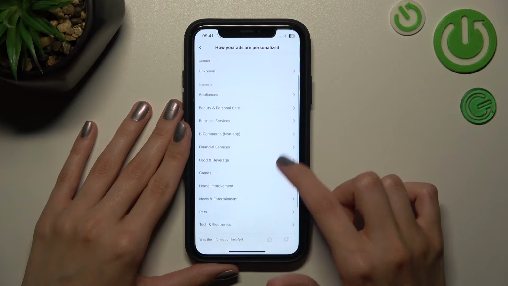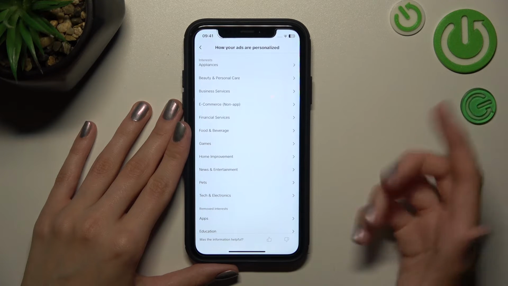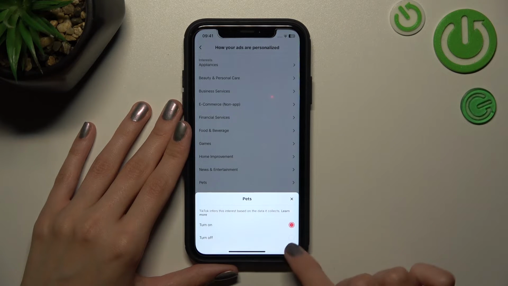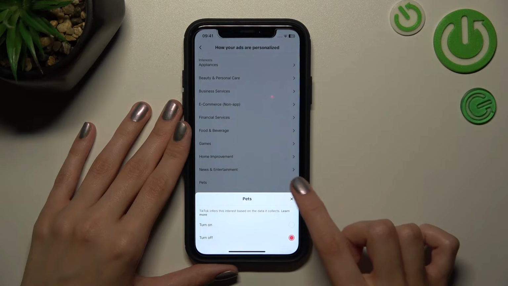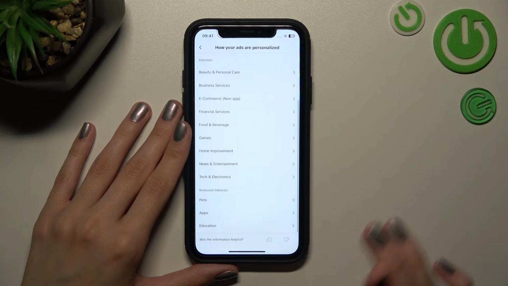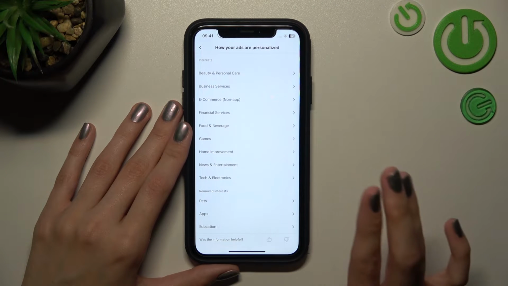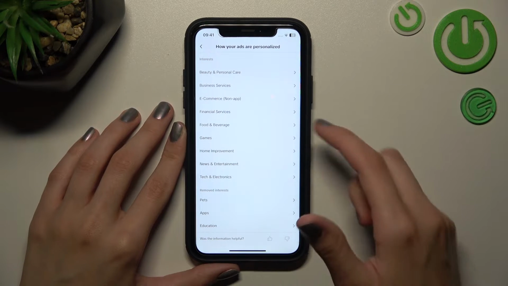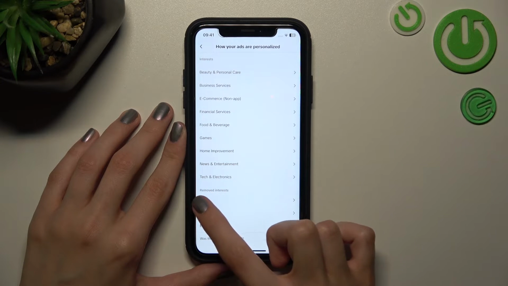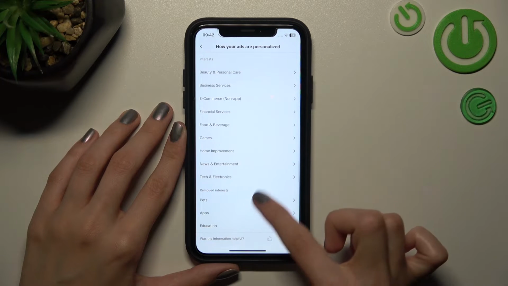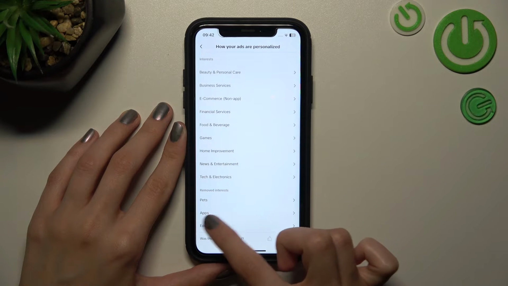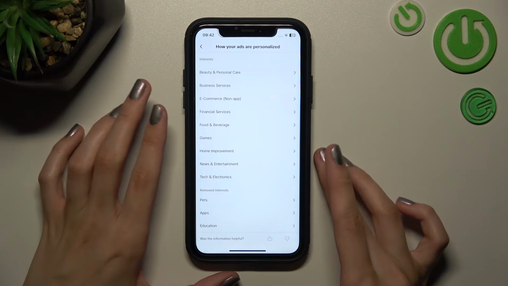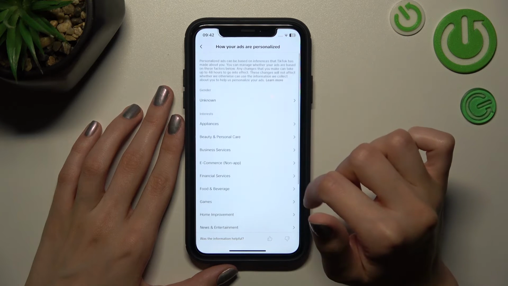But for example, you don't have pets and you really don't need to get this advertisement, you can click on the arrow opposite the pets option and disable ads. So let's tap on the cross and be sure that from now on you won't have any ads about pets. And also, as you can check here, we have the removed interests section. Here we have the disabled options like pets, apps and education. So on these topics I won't get any advertisement, any ads on TikTok.